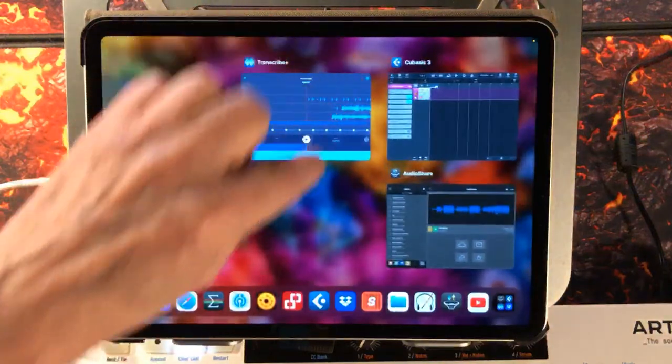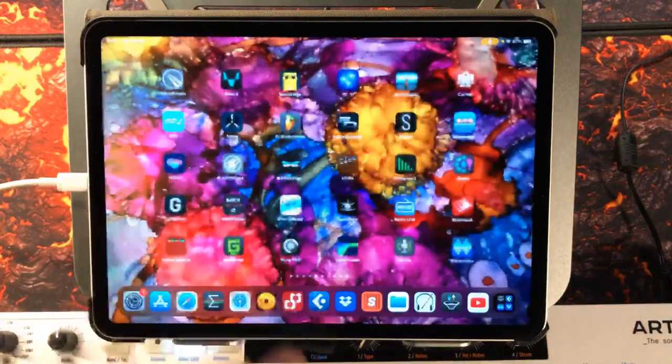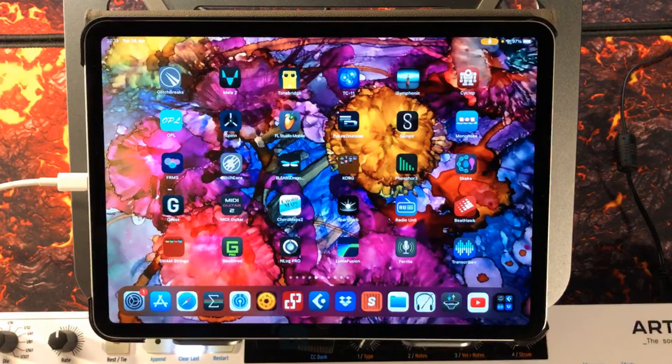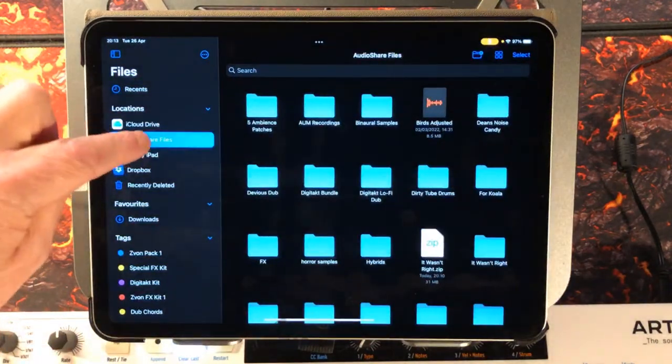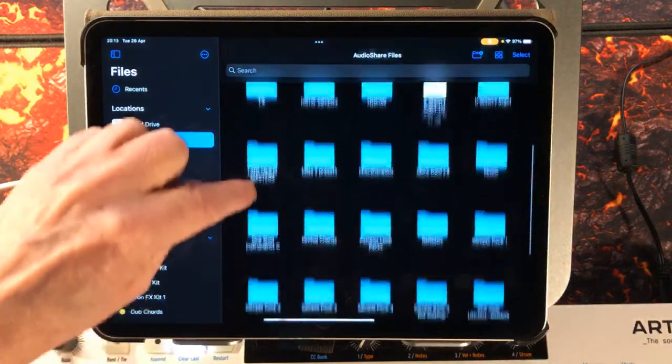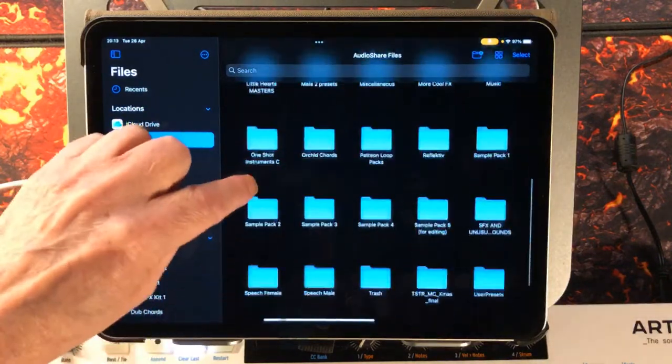So I'm going to go to the Files app next. So I've got my stems in its little folder. I'm going to go to the Files app here. I'm going to go to my audio share files and find It Wasn't Right.